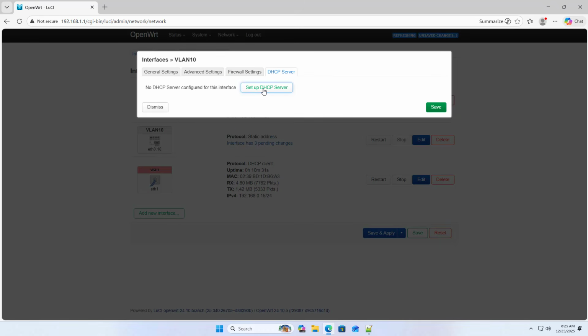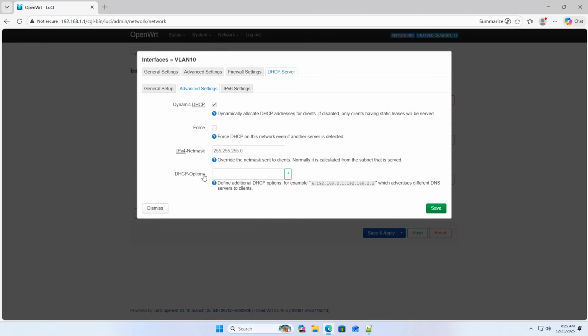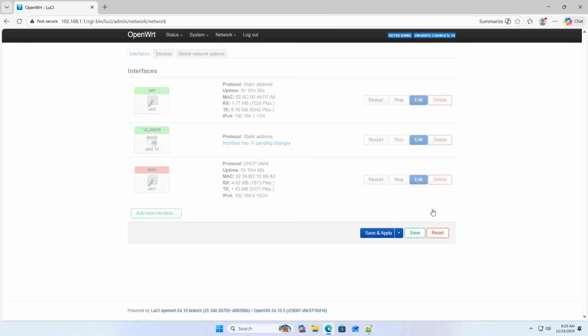Firewall zone: LAN. By default, the DHCP server is disabled. Set up DNS address. DHCP options. Save. This is the interface for VLAN 10 that I just created.